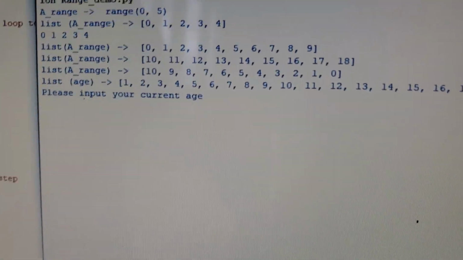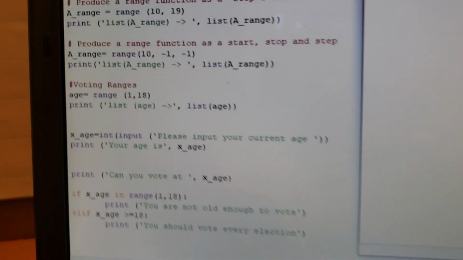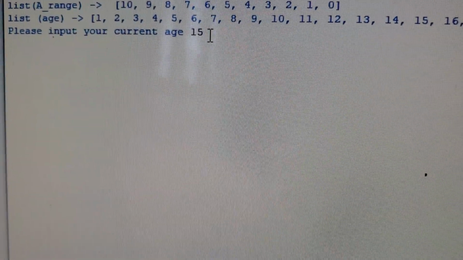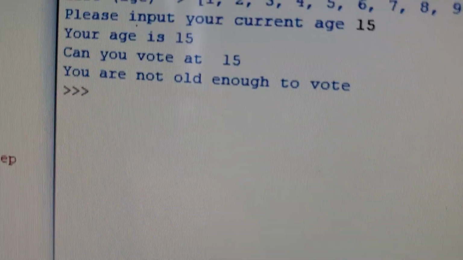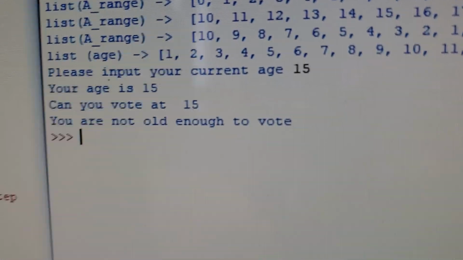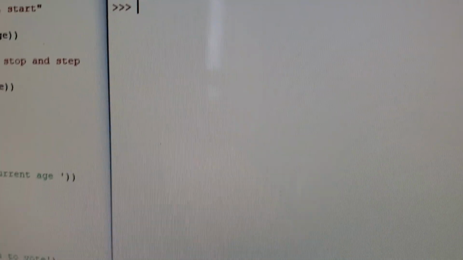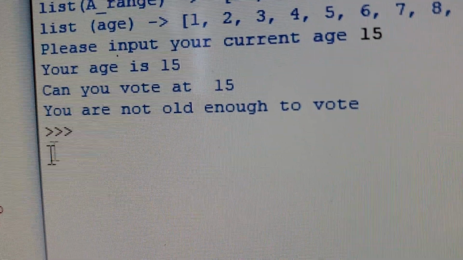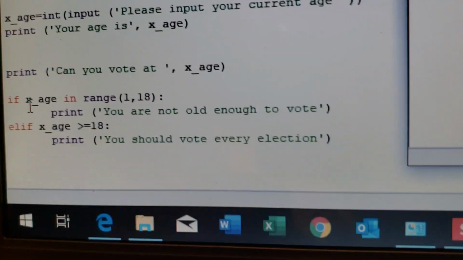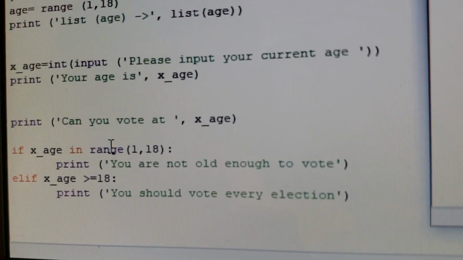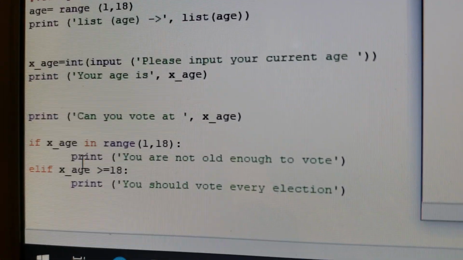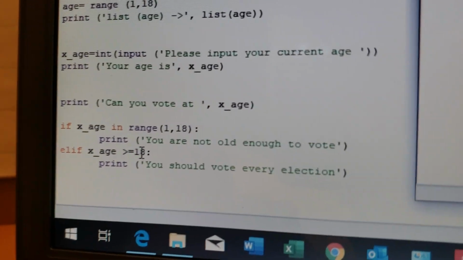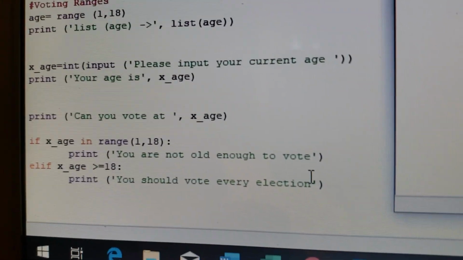So now it's asking me to input my current age. I'm going to put that I'm 15, and then I'm going to enter. Now it says your age is 15, because that's the value of the age variable. Can you vote at 15? Then it's going to come back here, and if 15 is in this range, 1 to 17, it's going to print you are not old enough to vote. Else, if it was greater than or equal to 18, it would print you should vote every election.